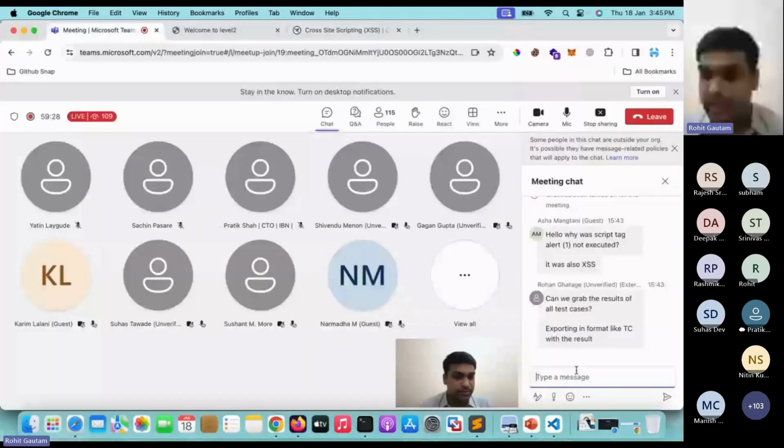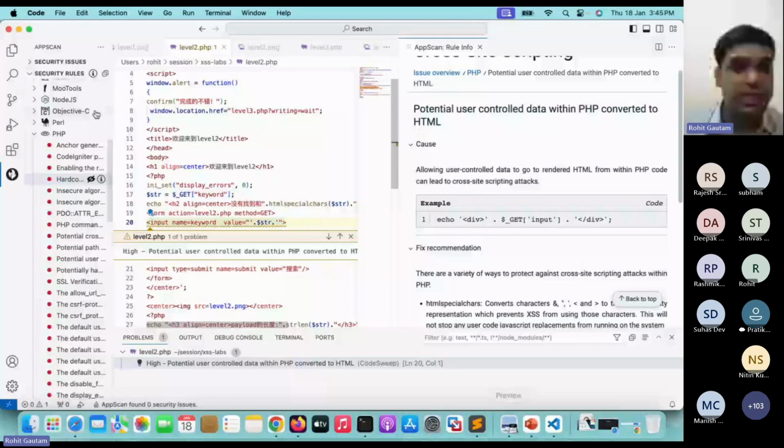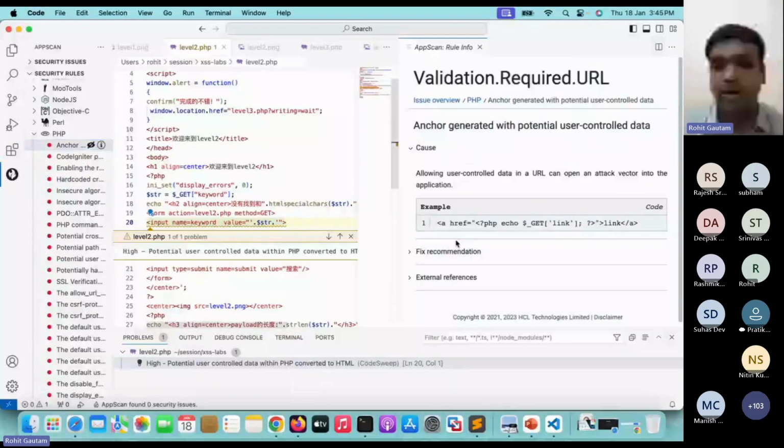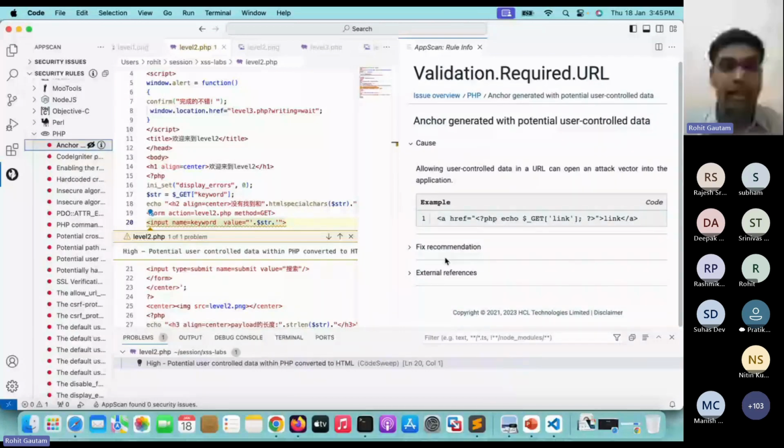Can we grab the result of test cases exporting in format like TC with the result? I think you can get all of these test cases from here, but I'm not sure if you can export the test cases from here directly. Okay, but still you can check out on the given website if AppScan allows you to basically generate the test cases as well, and export those test cases if you want from here. It definitely allows you to export the results.